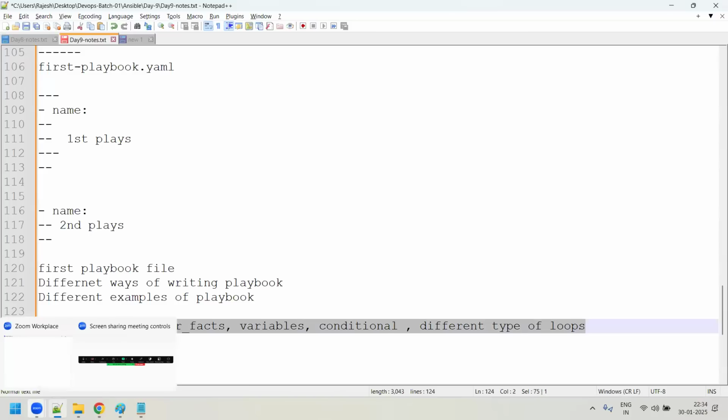So for the next 8 sessions, we will be completely busy learning the other things that come in playbooks. Block and rescue is there, and Ansible Vault is there. So many things are there, guys. This will be quite interesting from now onwards.